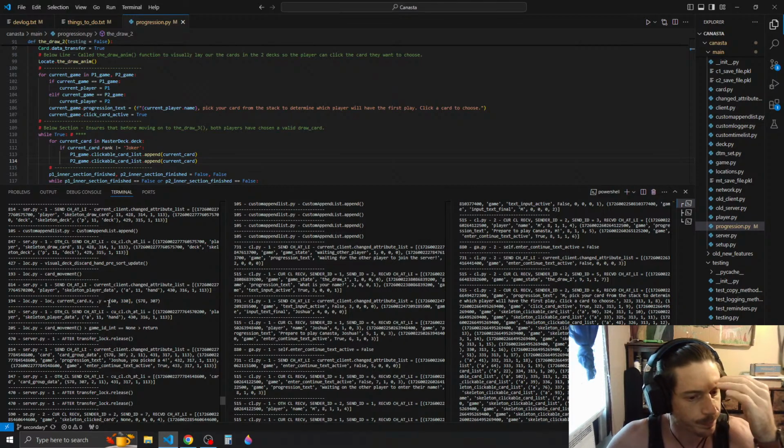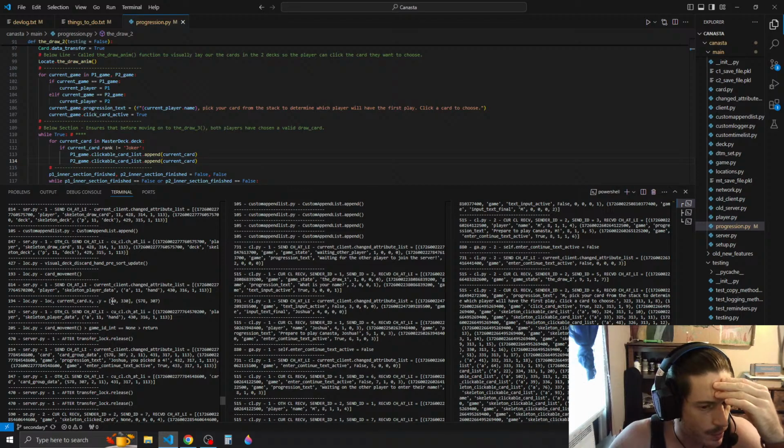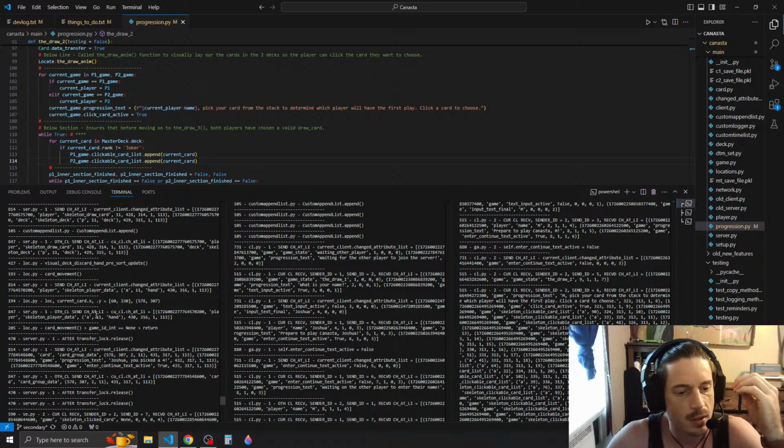And then it's sending, what is this? Other client send change attribute list, player skeleton player data, append 11 to the hand. Okay. Then we get the card movement gets called again, or rather not called again.